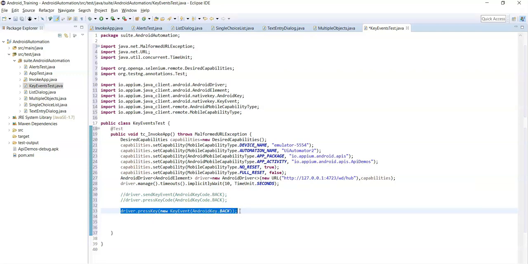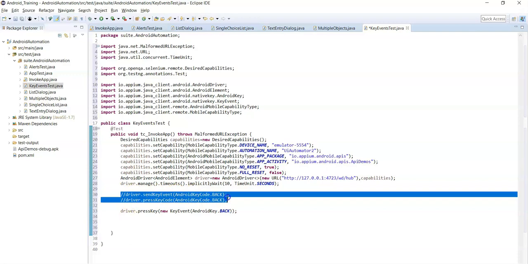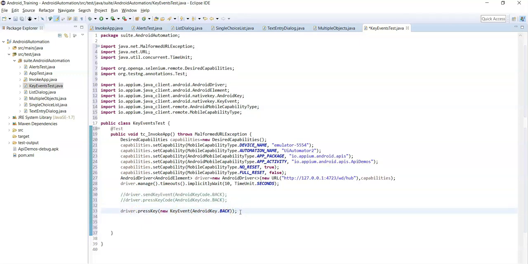So send key event and press key code methods were deprecated in the latest version. These two approaches will not work going forward. So you can use this press key method to handle Android key events.